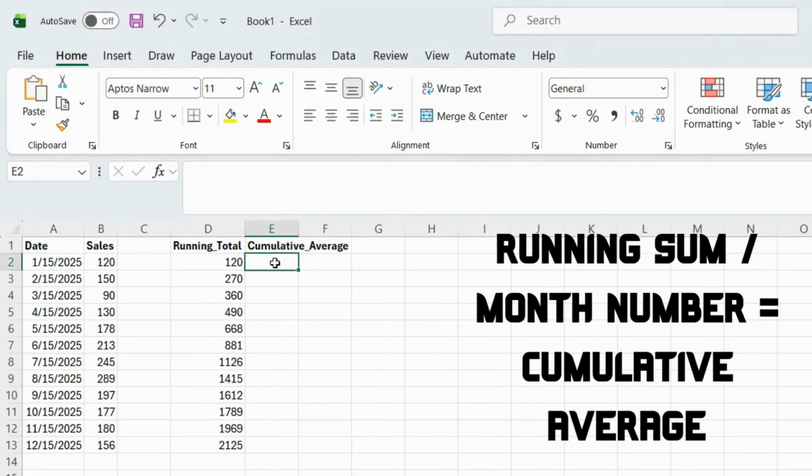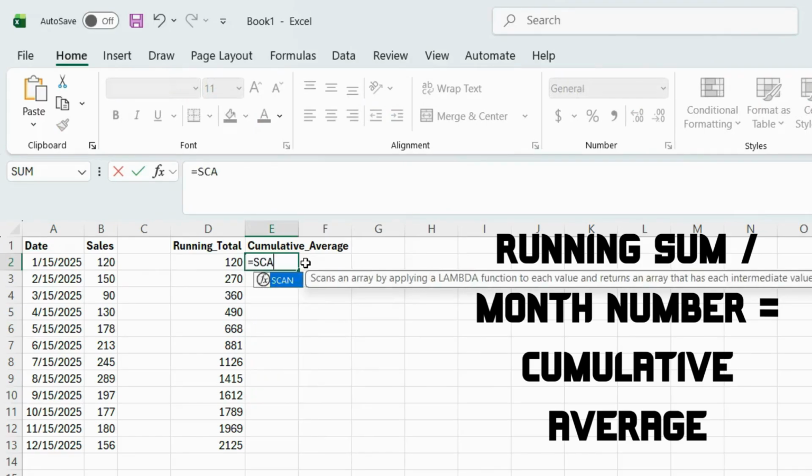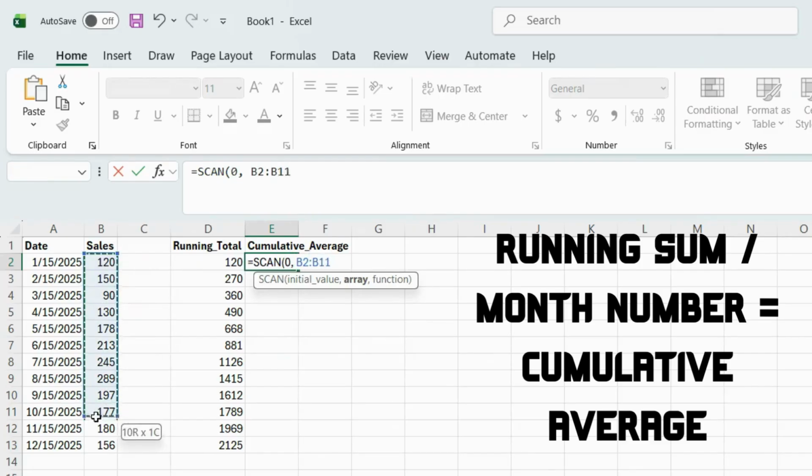Now let's build a cumulative average. SCAN builds a running sum. SEQUENCE generates 1, 2, 3, 4, 5, and dividing gives the cumulative average.